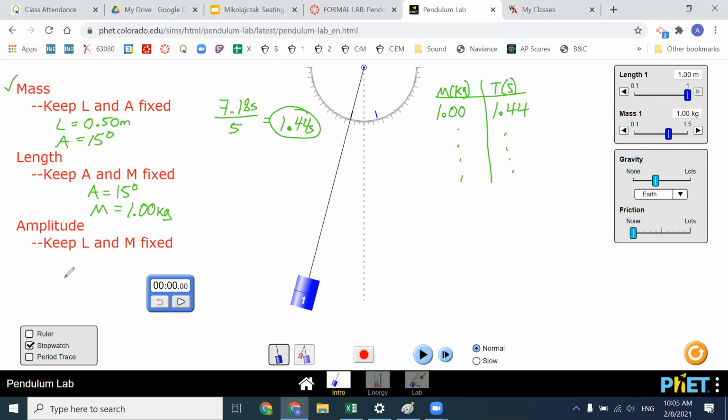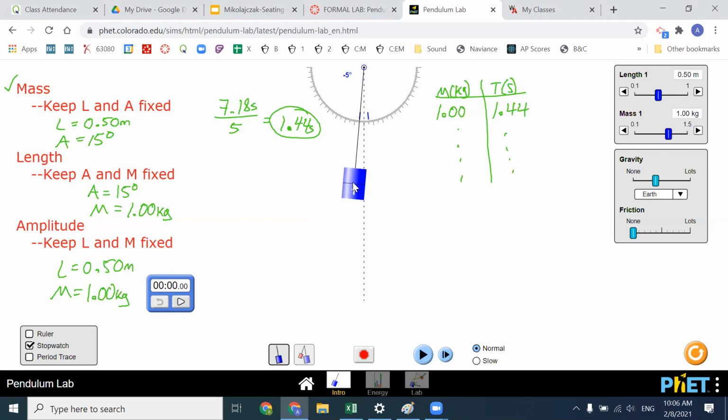Amplitude, same deal. Set the length to some fixed number of your choosing. Set the mass to a fixed number of your choosing. So length, we'll go to 0.5. Mass will go to 1. Try it at 5 degrees. Try it at 7 degrees. Try it at 10 degrees. Try it at 15. Try it at 20.